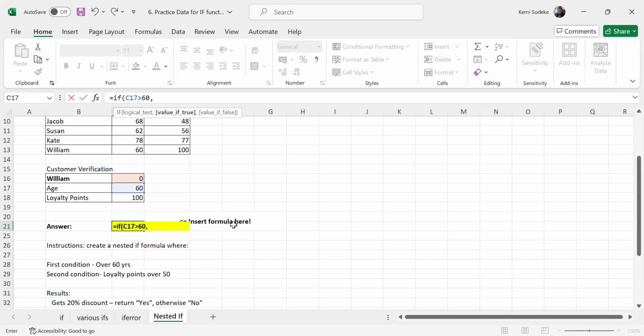And then we need to add another IF. So before I add another IF, okay, let me say if C17 is greater than 60, yes, right? So that means they get a discount, although they haven't satisfied all the conditions. So I'll put yes, otherwise it's no.